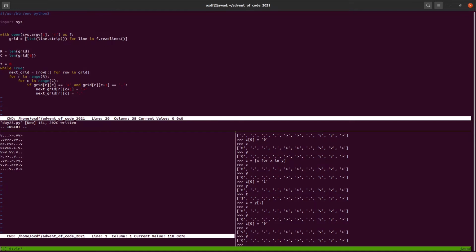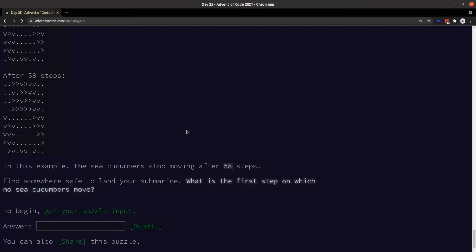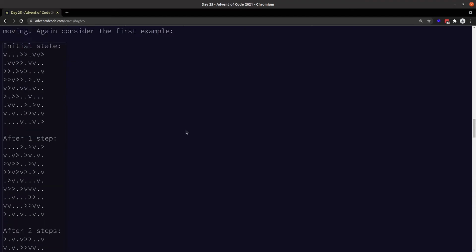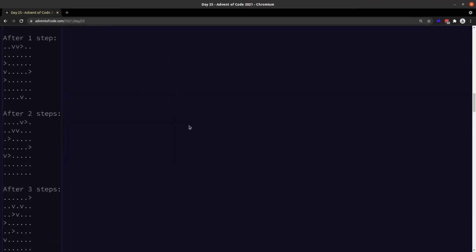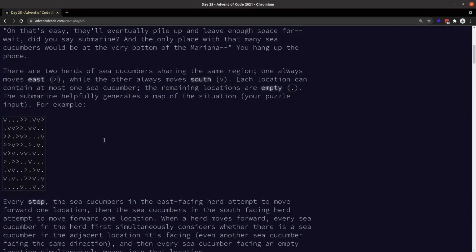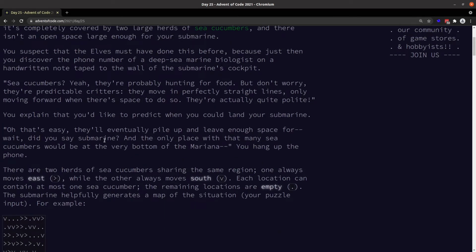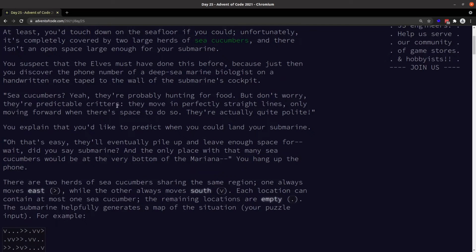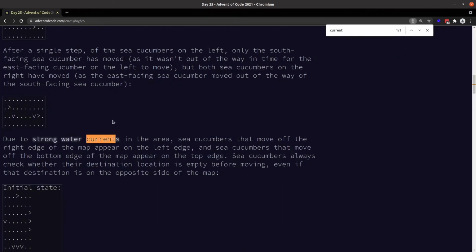Now there's one challenge here, and they say in the challenge that due to this, I don't think I mentioned this, but we should go back and talk to it. Let's see, where was it? After a single step, for every step, somewhere in here. Okay, due to strong water currents, kind of ridiculous, the ones that move off the right edge appear on the left, and the ones that move off the bottom appear on the top. Kind of weird, but sure.